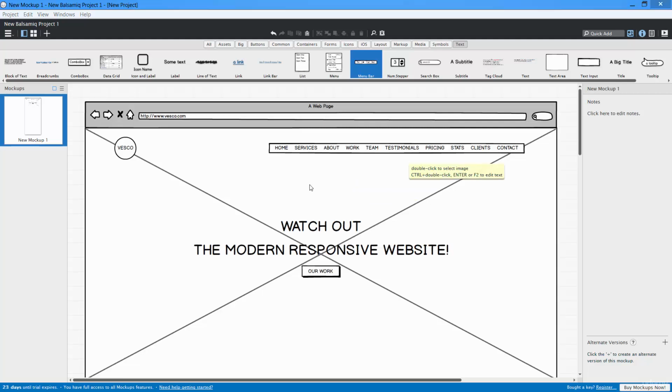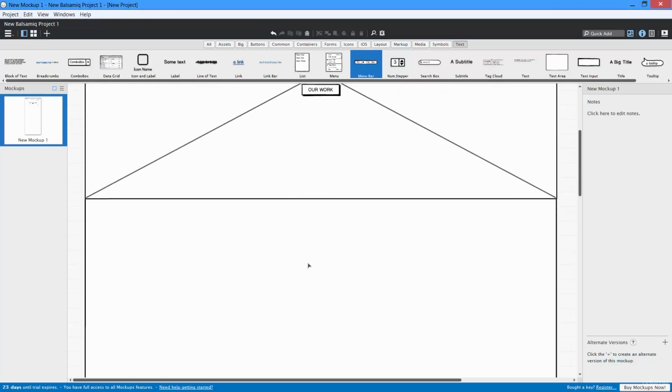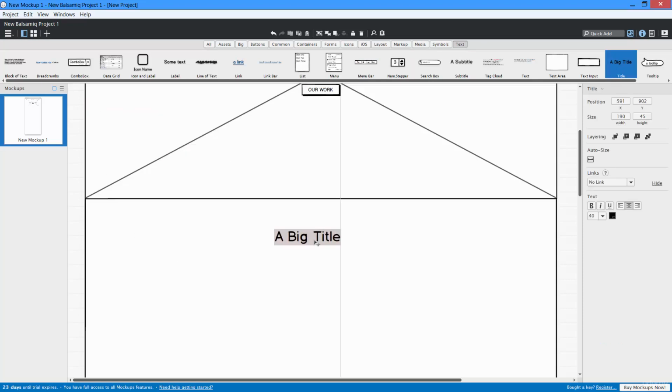After the home section, we have the services section. Now I'll start wireframing the services section, and for that I need to first add a heading for it. I'll go to the text section and select this big title element. I will name it services. I'll change the font size for this heading from 40 to 28.